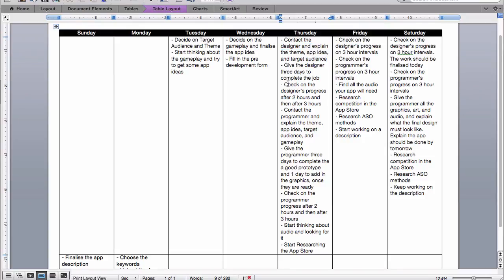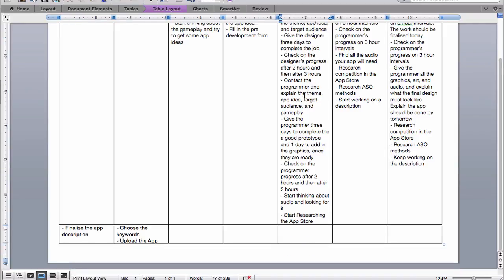So after I give the designer a timeline, I check on the same day. I check on the designer's progress after 2 hours, and then 3 hours after that. I contact the programmer and explain the theme. So I also contact the programmer on the same day and explain again the theme, the app idea, the target audience, and the gameplay. He needs to know the gameplay because obviously, he's the programmer. I give the programmer 3 days to complete a good prototype and 1 day to add in all the graphics.